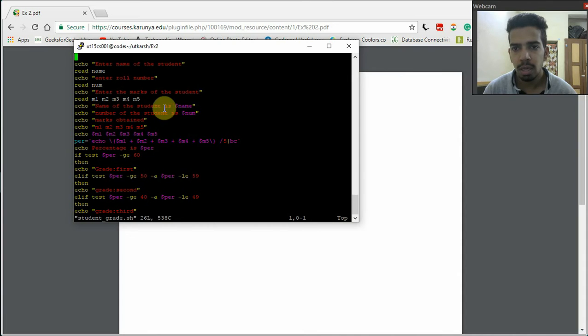Here it's displaying the name, roll number, marks obtained, and then it's calculating the average. Then it will calculate the percentage by dividing by 5. Actually this average will be the percentage, because each of the marks will be out of 100, so that will be only the percentage. Now we'll check if the percentage is greater than 60, then echo grade first. It will print grade first, grade second or grade third according to the marks obtained by the student.